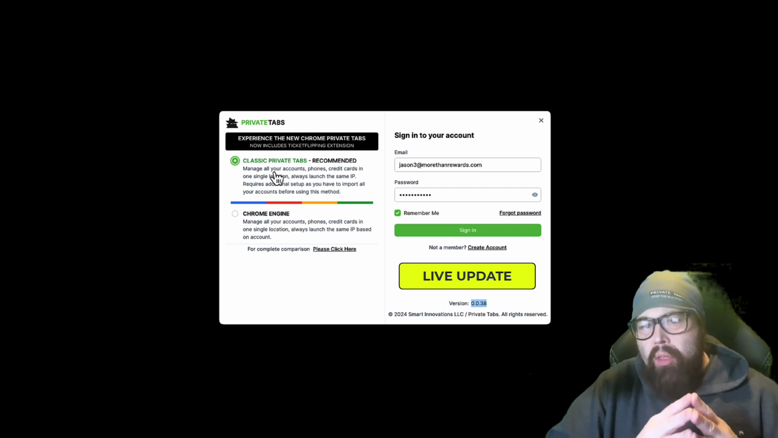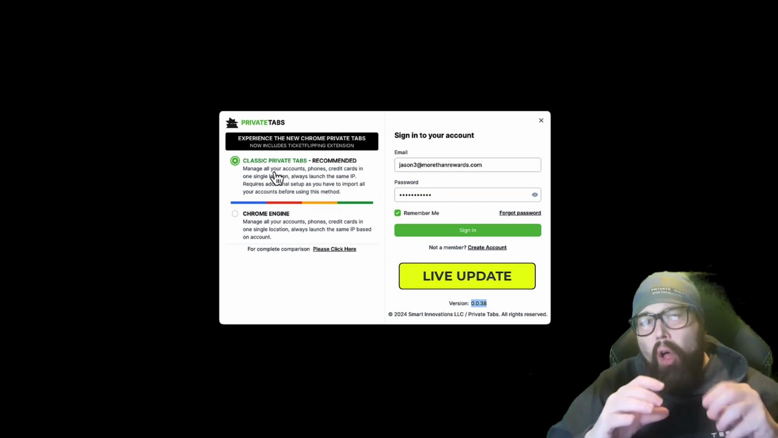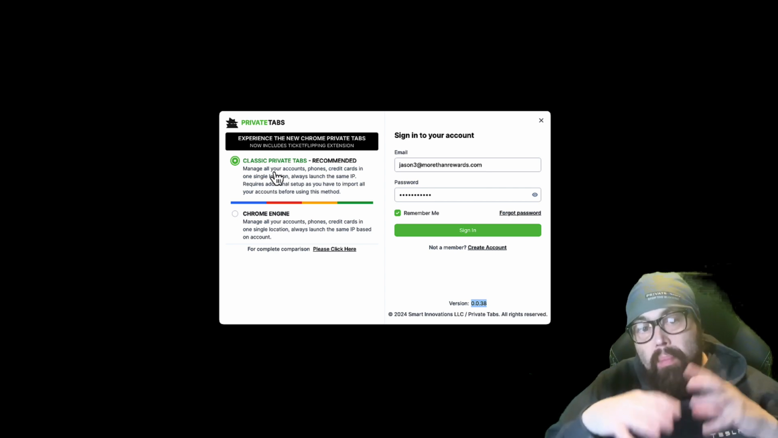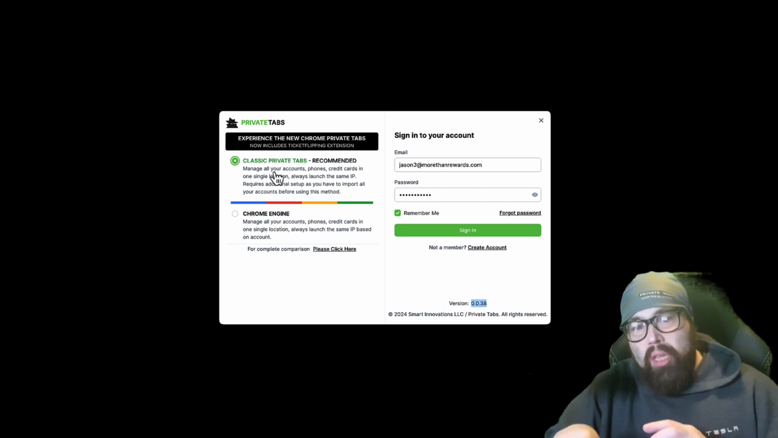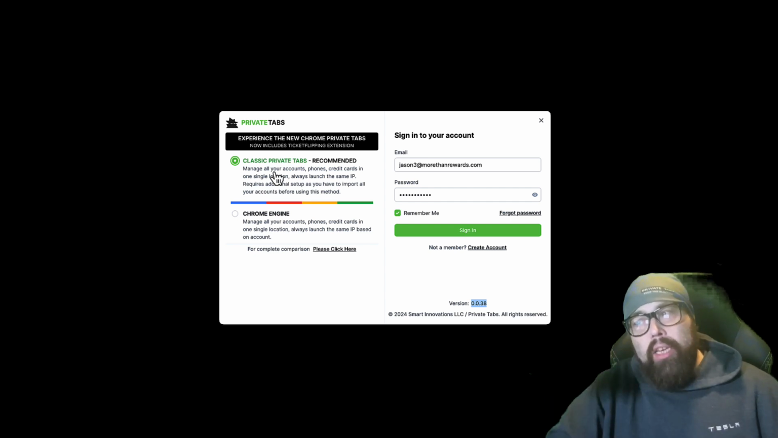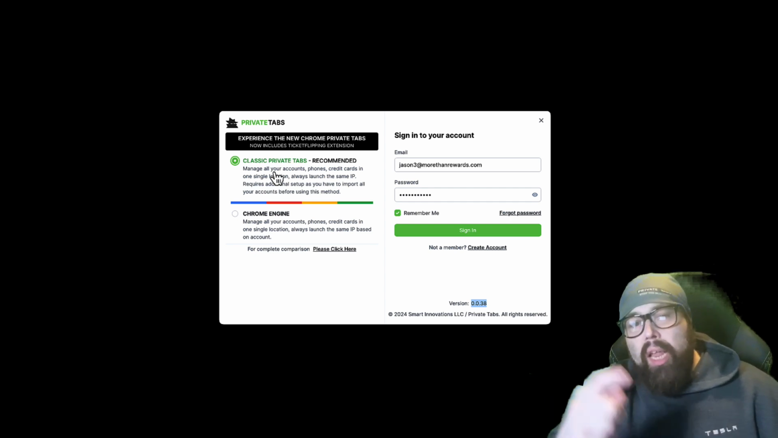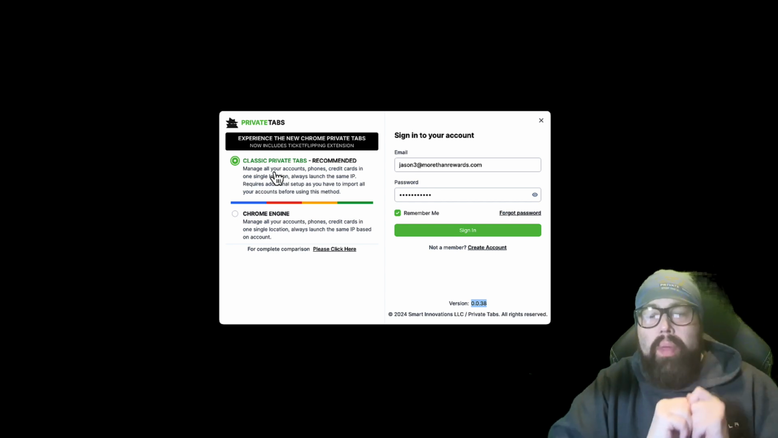What I would say though is that all of the settings and configurations, account stuff, all that stuff, as of May 3rd, 2024, most of those things are in the classic version. So when you first install it, you're going to need to log into the classic version, do the setup, and then once everything's set up, log out and go back into the Chromium version.